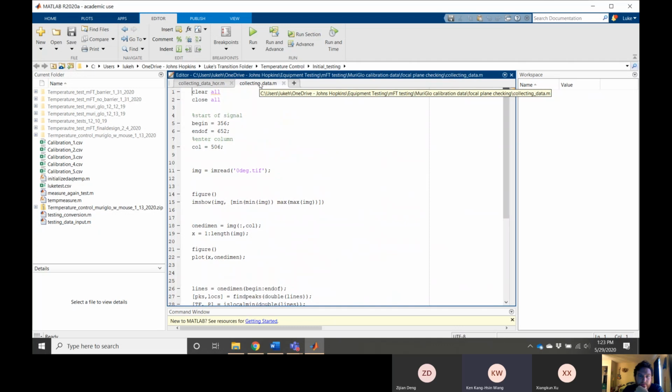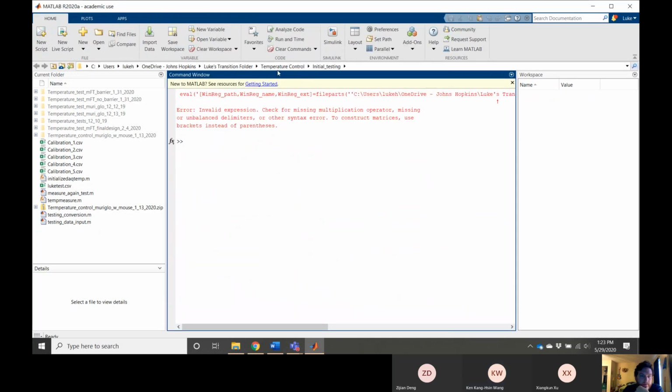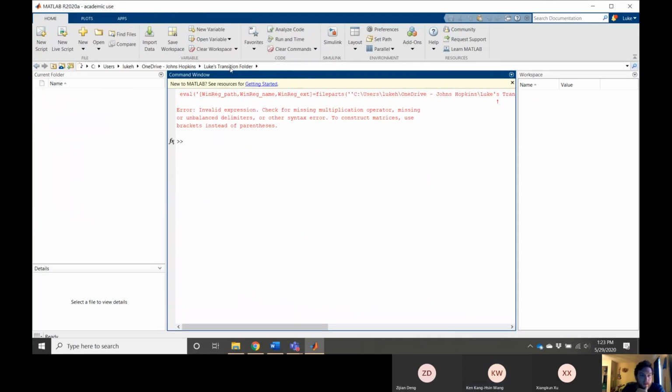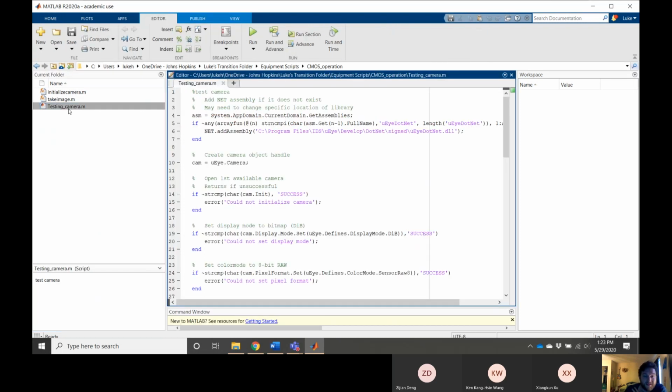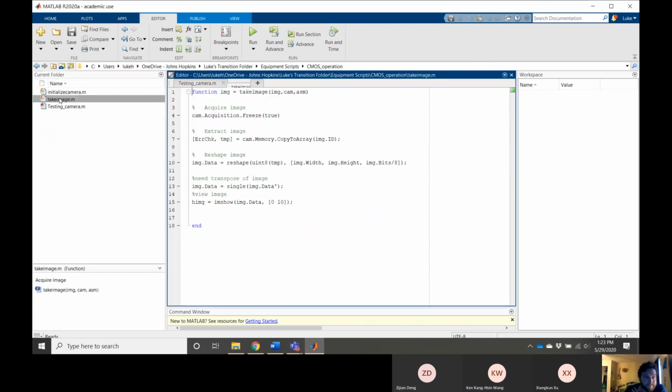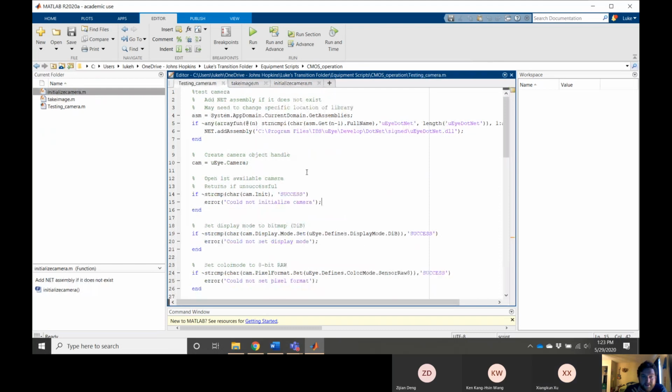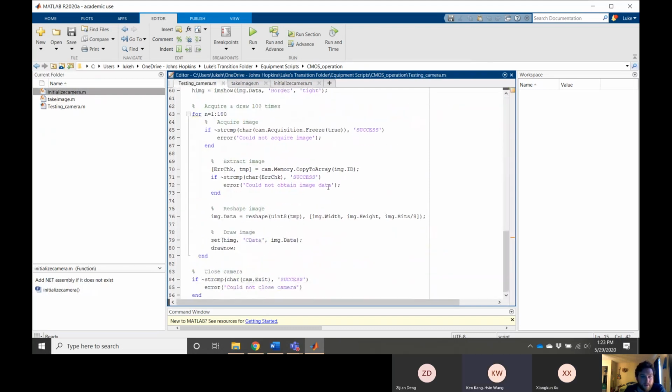Okay, so the next one is, just delete all these. The CMOS, and this is in the equipment scripts, CMOS. I only wrote 2 functions for this, so you can change it around if you want. I have a testing camera .m script. This is just a script to figure out how to get it to work.